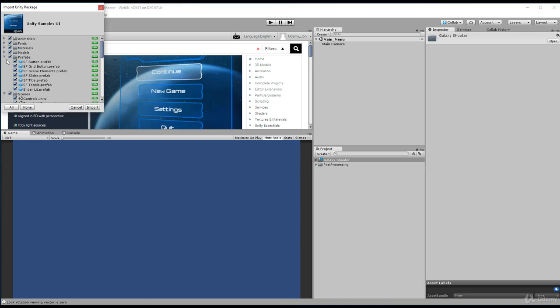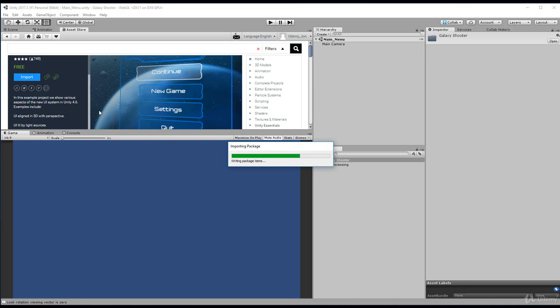There's a lot of things in here that we're not going to be using, but for the most part, we may be keeping it. So it's going to go ahead and clutter up your project. Go ahead and import. The only thing I'm interested in are the sprites, honestly. We're going to delete everything else. So go ahead and let this import. I'll see you when it's finished.